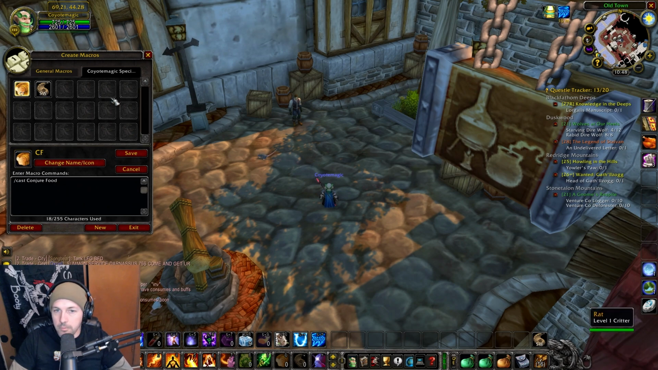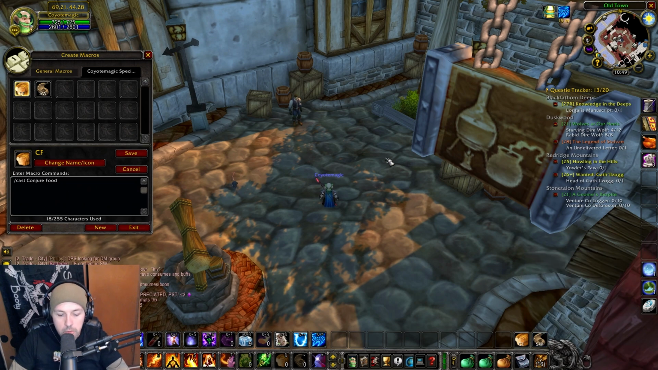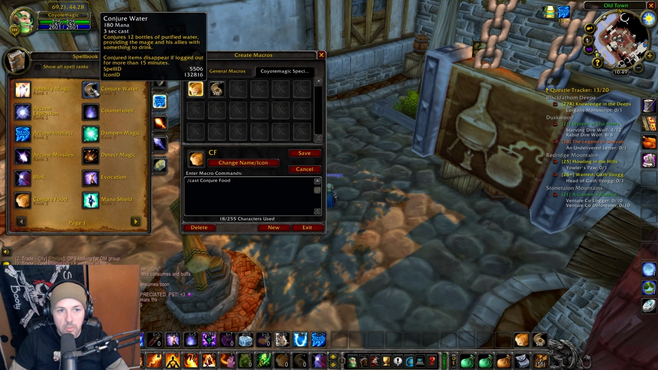But now I'm going to add this one down to my bar. So now you look. So this one has show tooltip on it, right? And this one doesn't. But if you come down here, obviously you can see that it's got the tooltip information to let you know everything you would if you would go to your spell book. Let's go to Arcane. Conjure Water. Same thing, right?